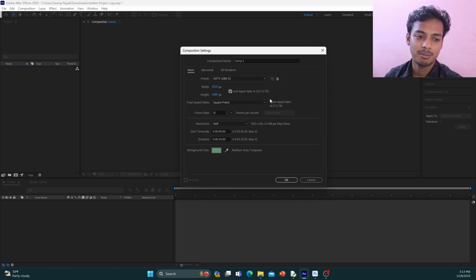I won't explain that, because you know this already. I created a simple composition of 10 seconds duration. This is my timeline, and the background color is also the default color. You can take black also, it does not matter.